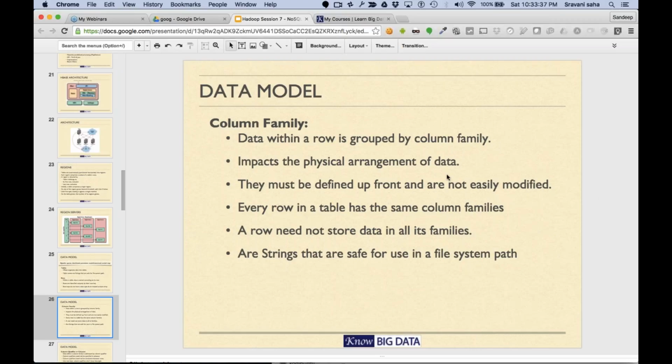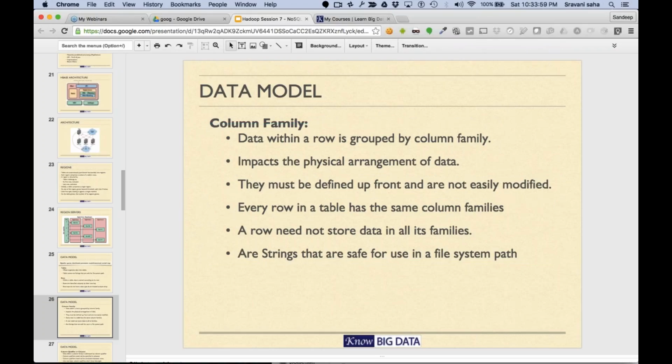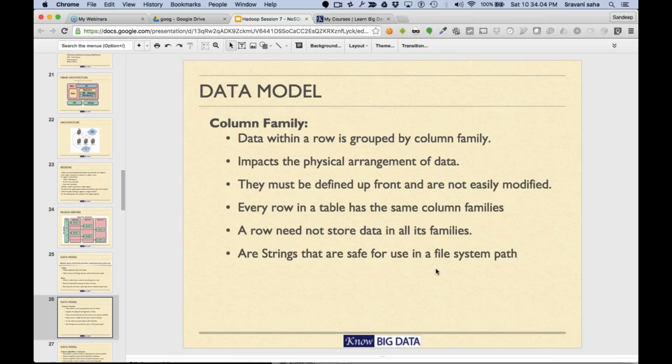Although the Hue interface allows you to modify the column family, it's generally considered too much work because it will delete the table, create a fresh one, and create the column family. Every row in a table has the same column families, but it's not necessary that every column family contains a column. A row need not store data in all the column families.